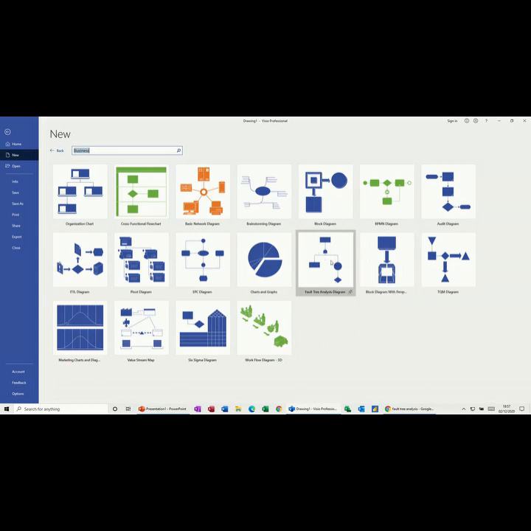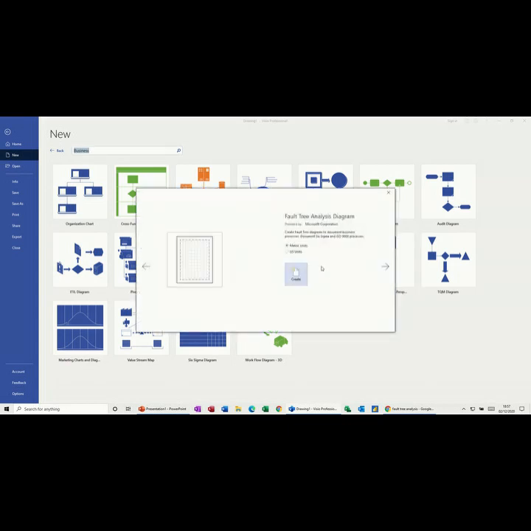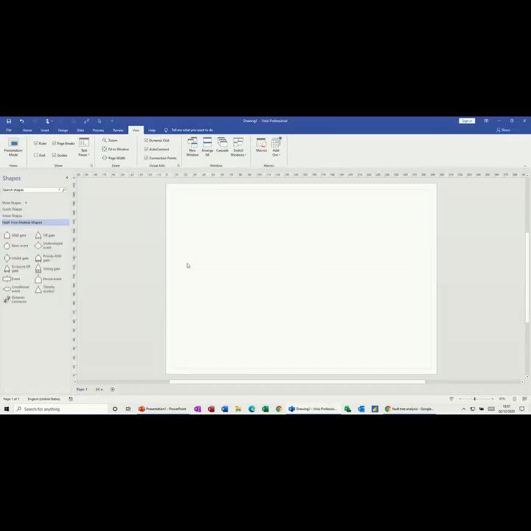This is what we're going to do, this diagram. Have a quick look at this. So I've clicked on that, and then I'm going to click create, and we get some stencils as always, quick shapes, some basic shapes, arrow shapes, and the fault tree analysis shapes.